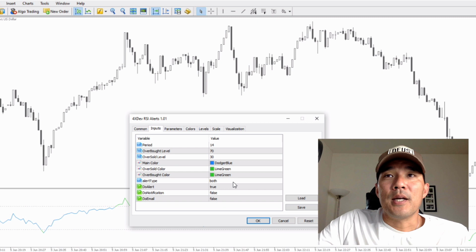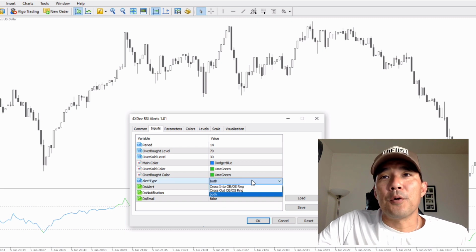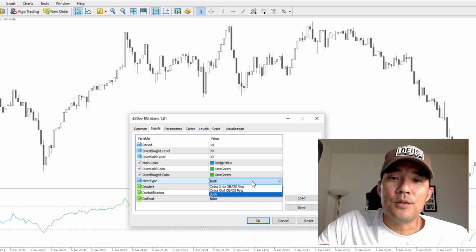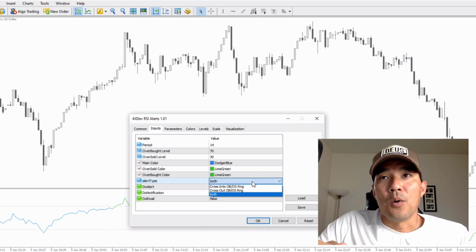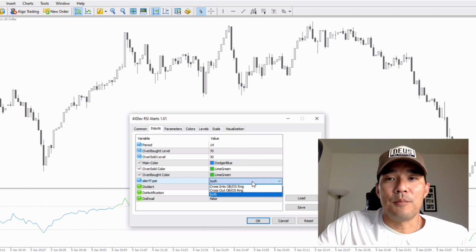Then the alert type is the only really tricky one here. You can either do both, or you can get an alert when price crosses into overbought or oversold, or if it crosses out of overbought or oversold.